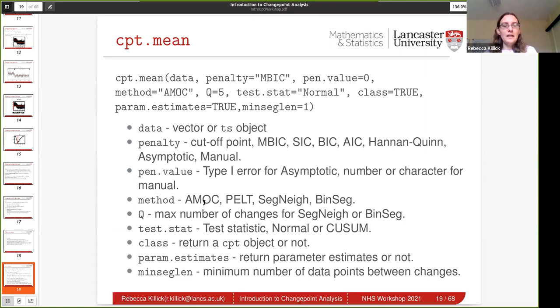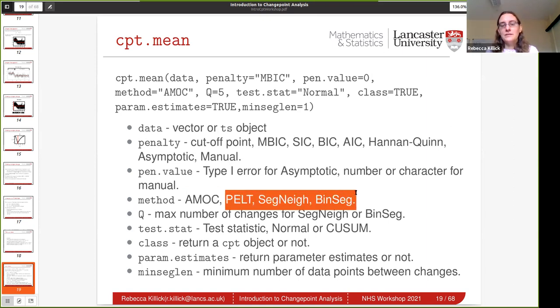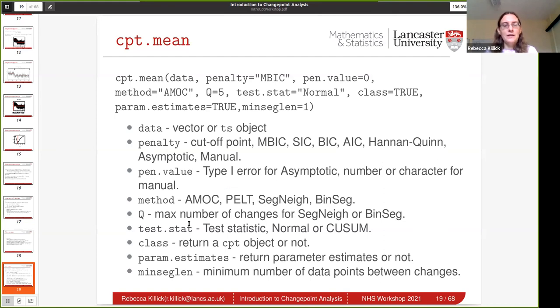Okay. And the method. I'm going to talk about different methods today. AMOC stands for at most one change. That's if you purely want one single change point, the best one within the data. I'm going to talk about these three options here: PELT, segment neighborhood, and binary segmentation. These are all doing multiple change points, and they're doing it in different ways, but I will talk about that later on. Then we've got the maximum number of change points for those, and the test statistic.